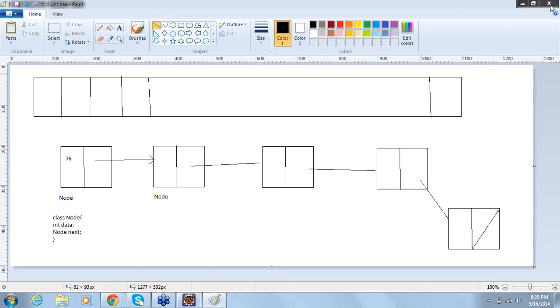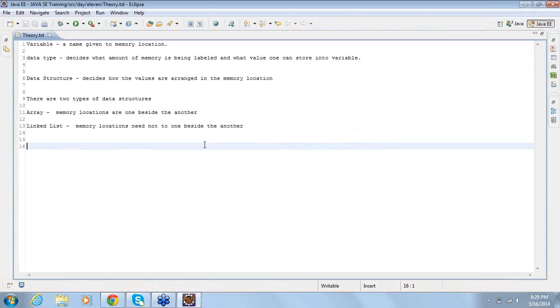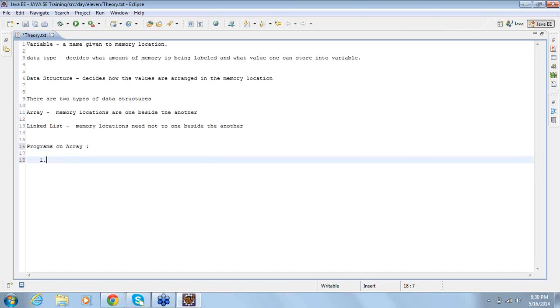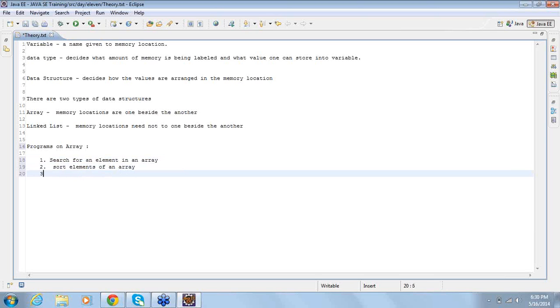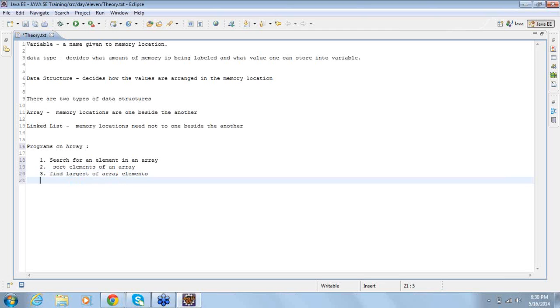Right. So we already discussed some programs on arrays. What we did was search for a value in the array. What are the programs we did? We searched for an element in an array. Then you can also do a lot of stuff. You can take them as assignments: sort the elements of an array, find the largest of the array elements, find the second largest of the array elements.